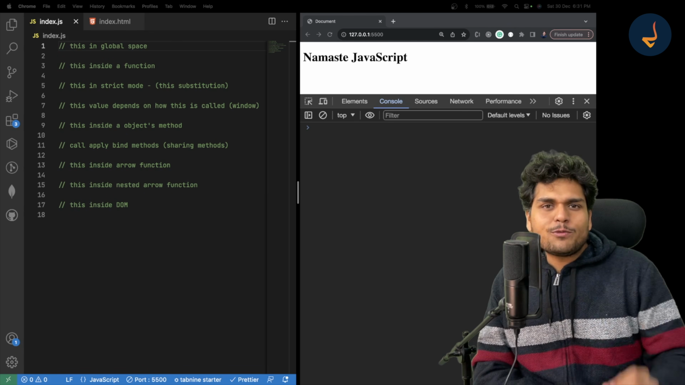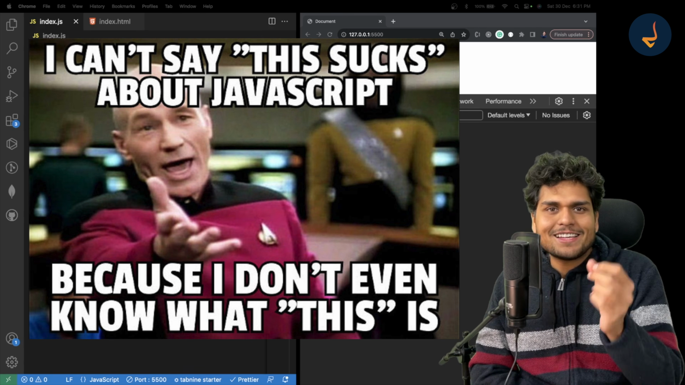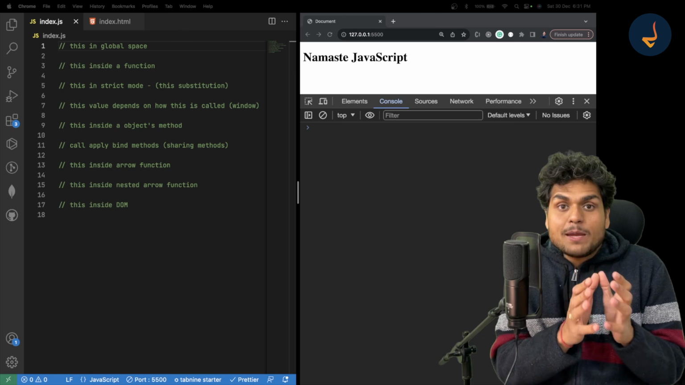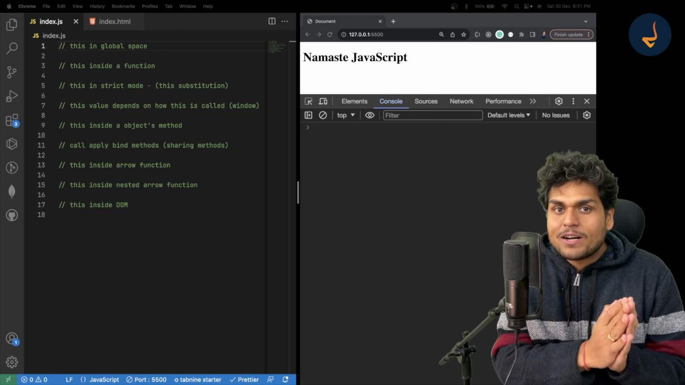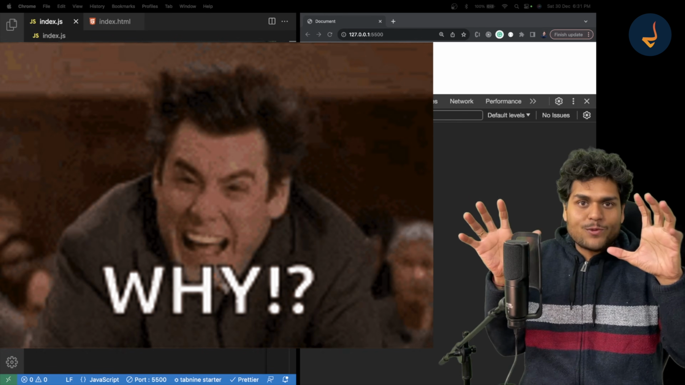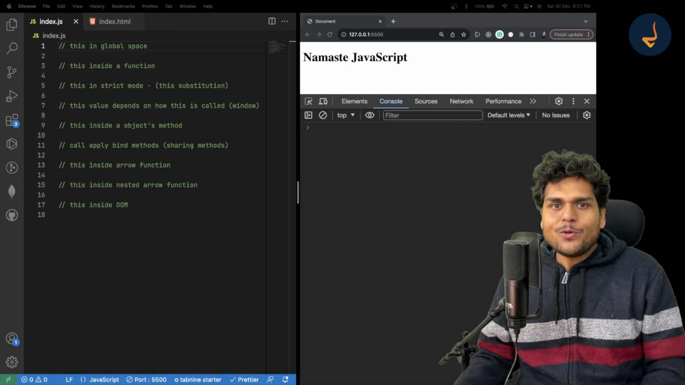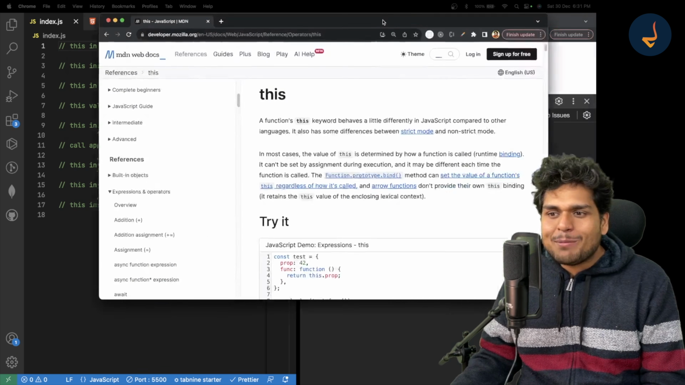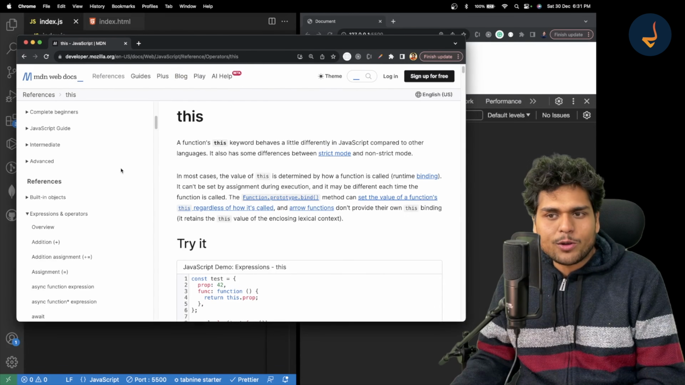One of the most confusing topics inside JavaScript is the this keyword. Many people pull their hair out when they try to learn it. It is so confusing. And you know what? If you go and try to study it from the MDN documentation, here is this MDN documentation.